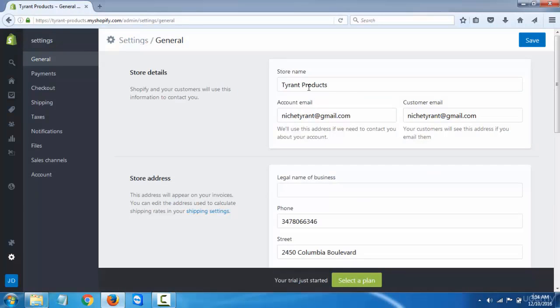So here are the different settings that you're going to get. First of all, in the store details, it's going to be the store name, which you chose when you were about to sign up. And we chose Thailand products. And the thing is, even if we change it, it's not going to change the URL of your store. So let's just show you for this Thailand products demo, and click on save.